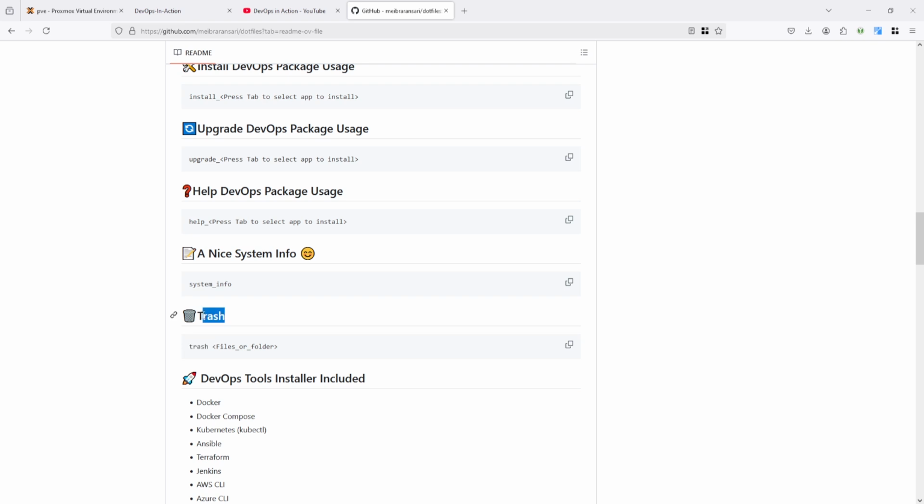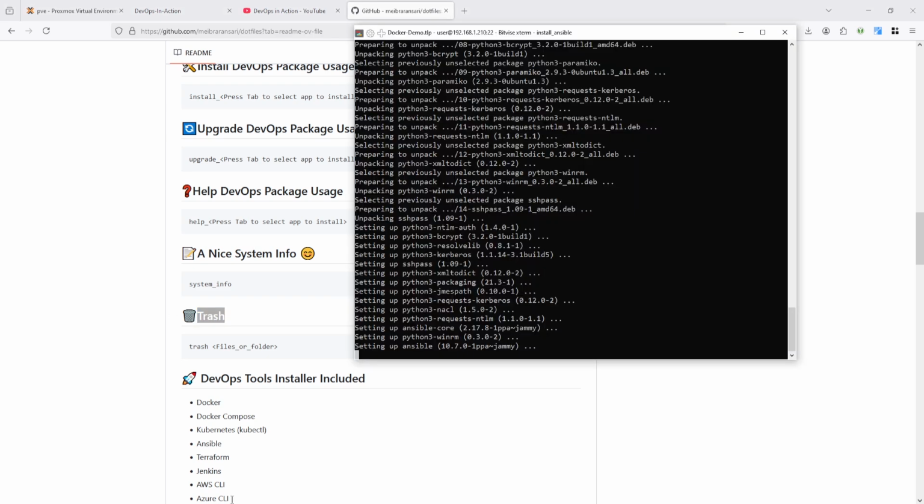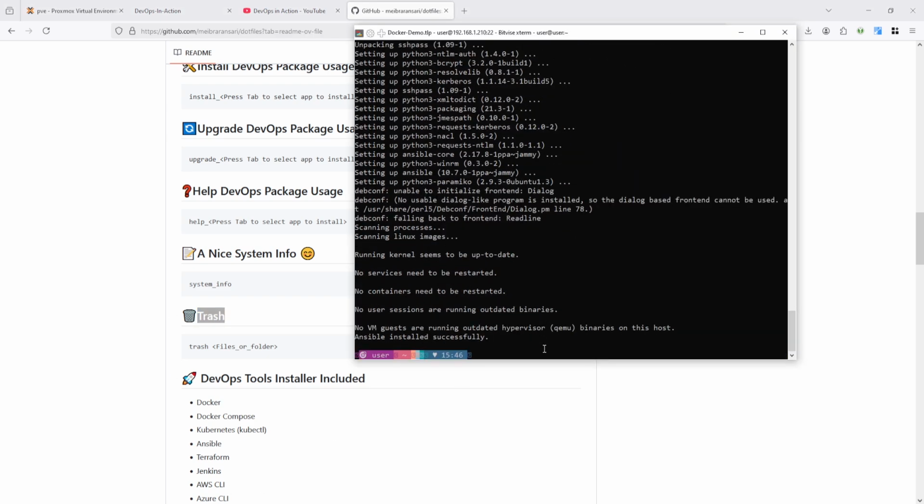Also here I added one trace feature. Before that we were using rm -rf, and after using the rm command, we are not able to recover our files and folders. For that I included the trace command here. Once you trace, the file is not deleted; instead it's moved to a trace folder in your home directory where this dotfiles setup is installed. Okay, so yes, Ansible installed.